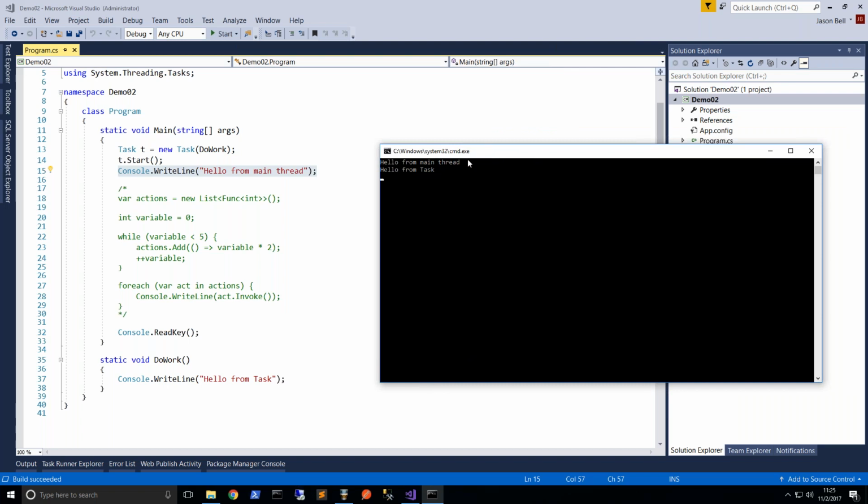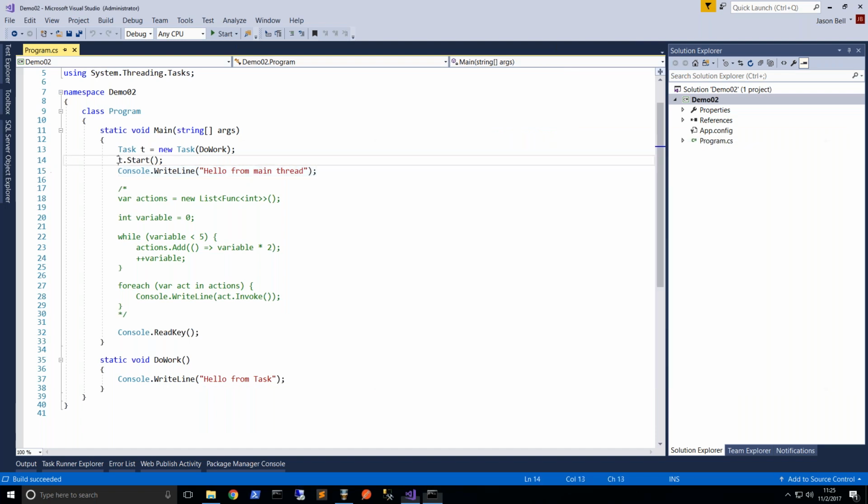Okay, and so if I was to run this, for example, you can see hello from main thread, hello from task. So in other words, you can see that I start the task, but I'm actually getting the message from the main thread first, and then I'm getting the message from the task. So again, it's just showing that the task has been started, it's running, but then the code here in main is allowed to continue executing.